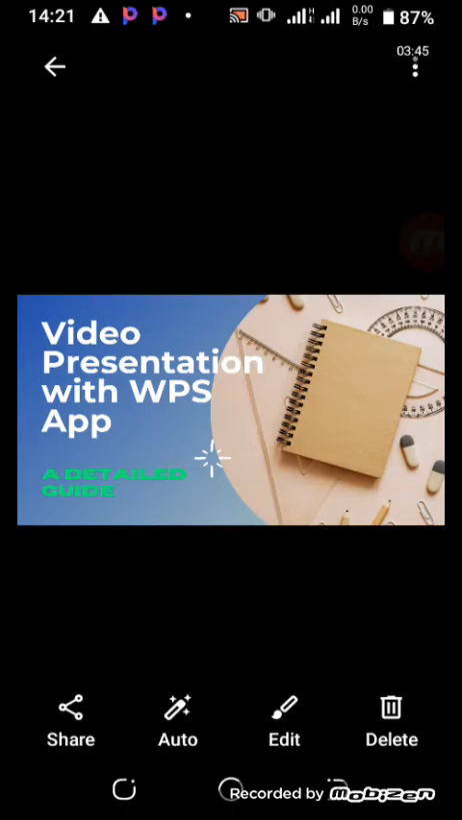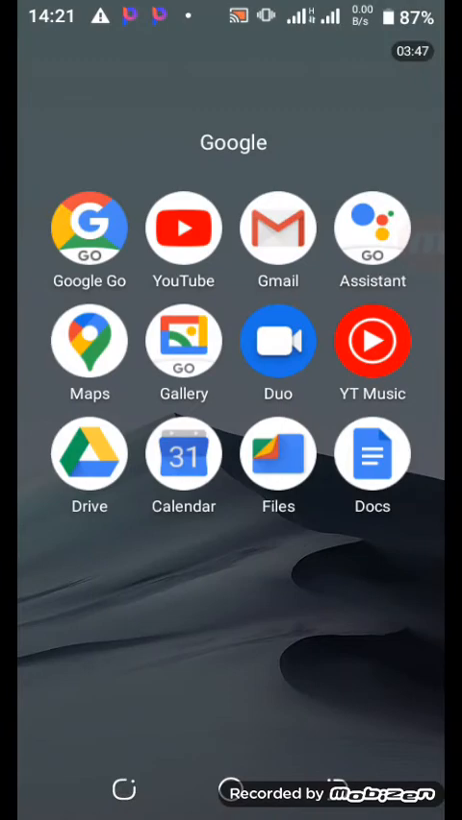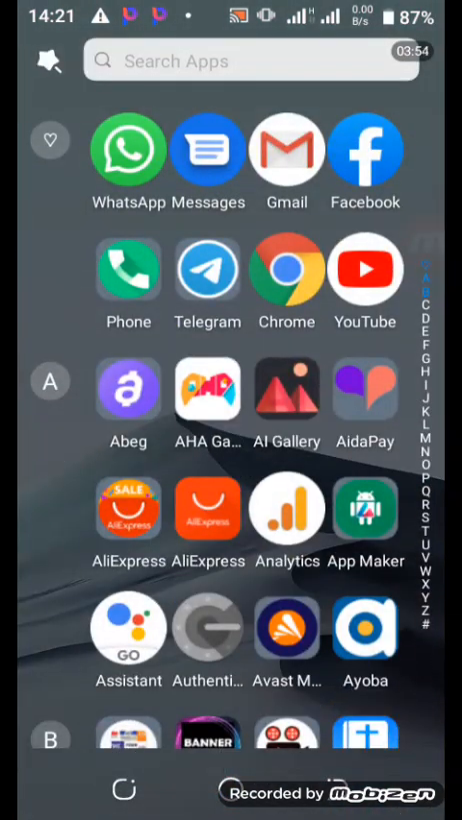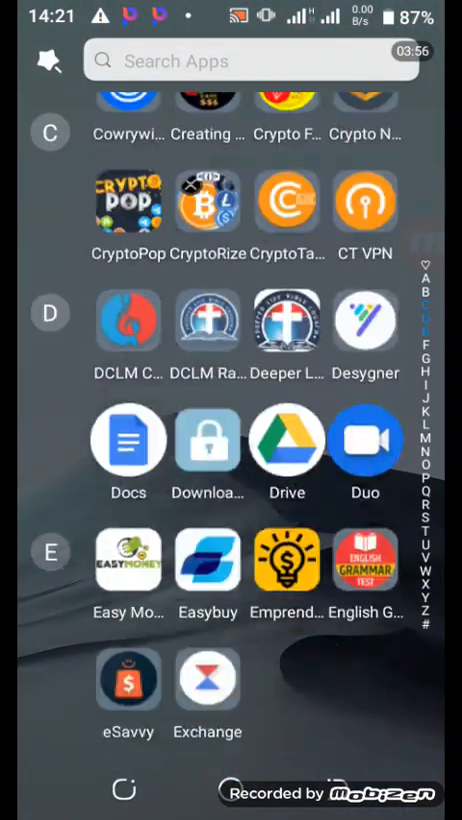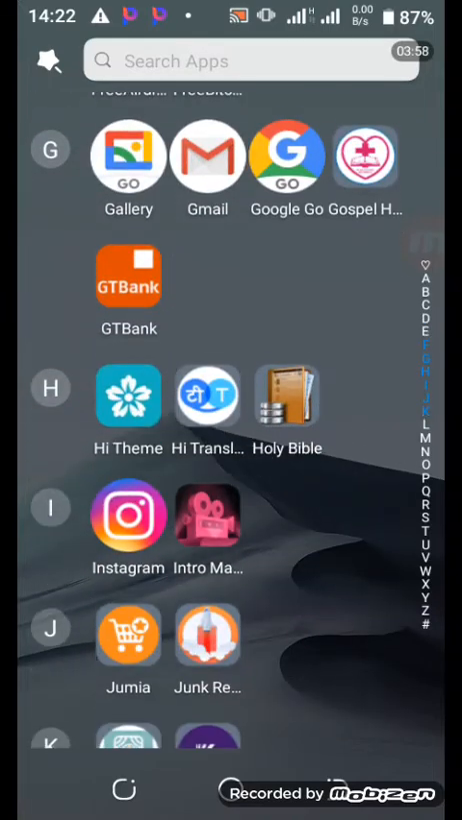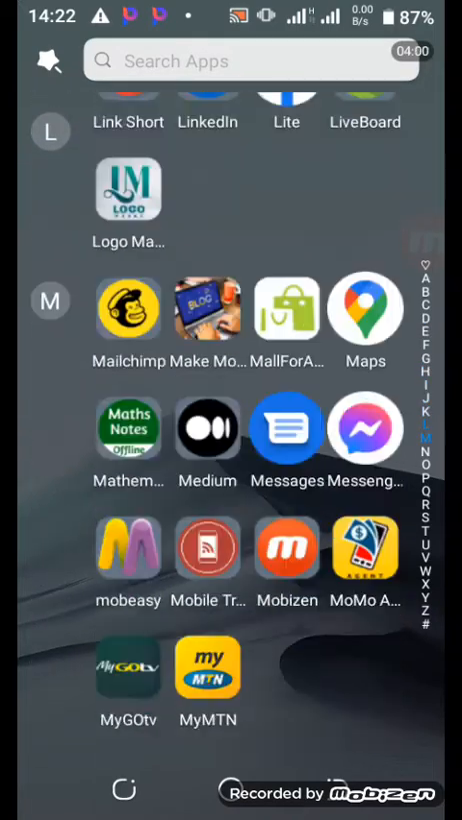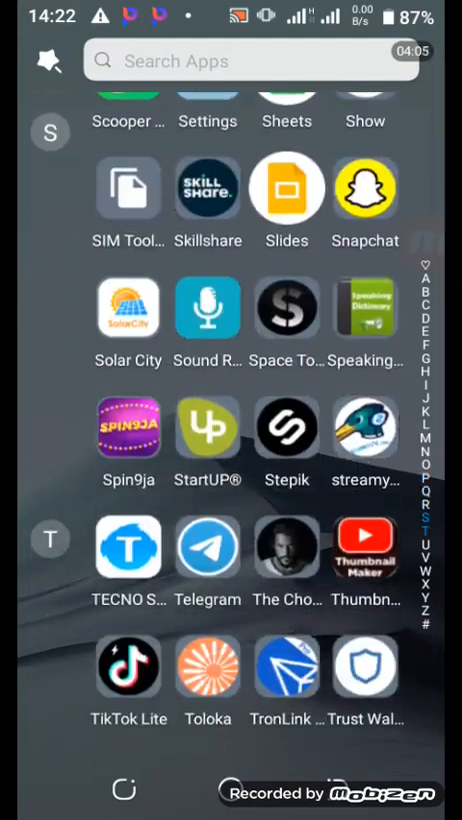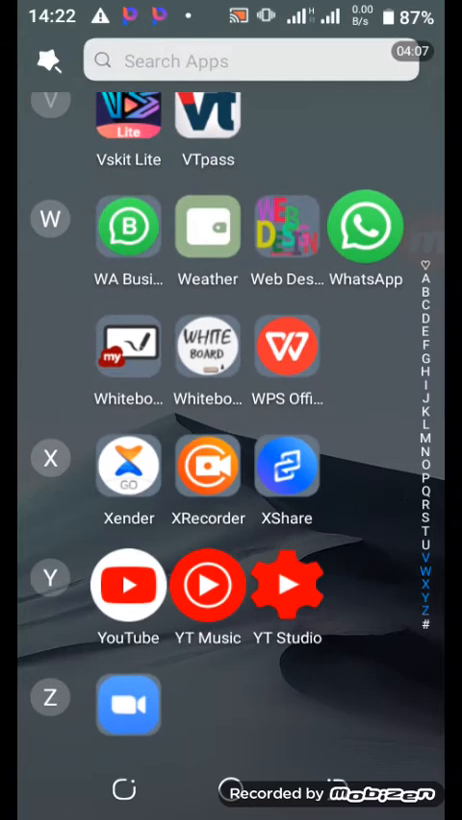So let's quickly go over to my device. Okay, this is my device. I'm going to check to see where I have my WPS. There are many ways you can check this. I'm looking for my WPS because I want to create a video presentation right now. So I have it. Okay, look at it. This is the logo. This is the WPS app. So I've clicked on it.